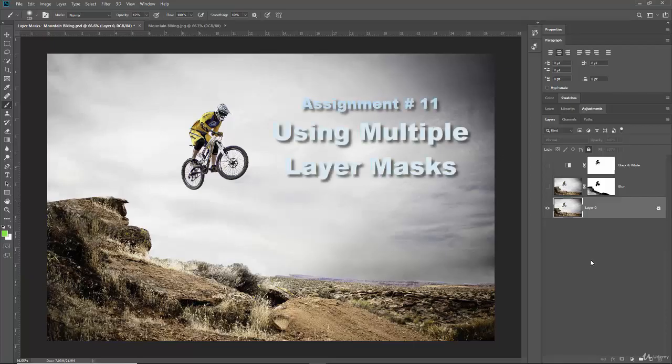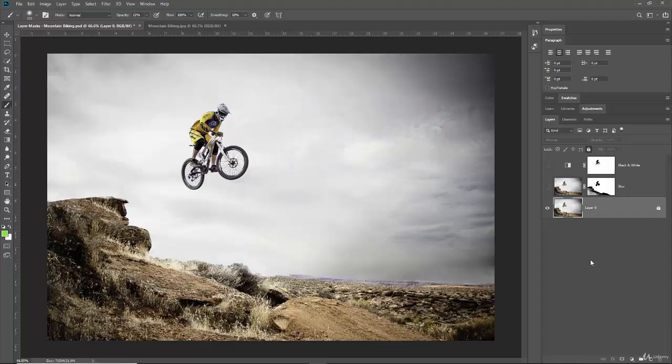Hi and welcome back. So now that you're getting a better handle on layer masks and what they do and how to use them, let's do another assignment. What we're going to do in this project is we have this image of a mountain biker jumping, and we're going to first add a layer that puts some blur in the background.